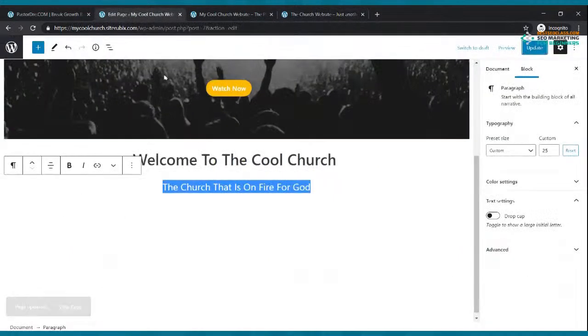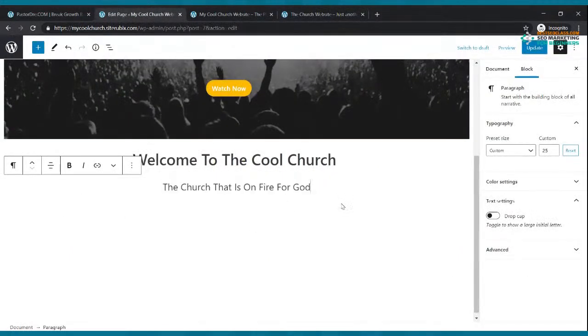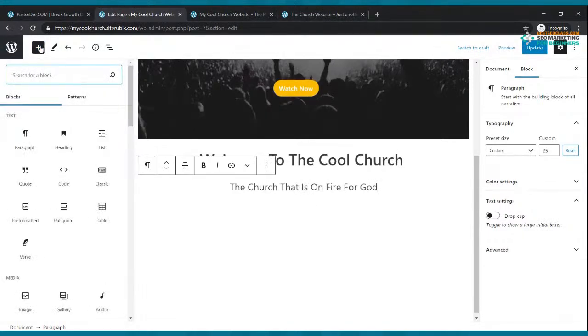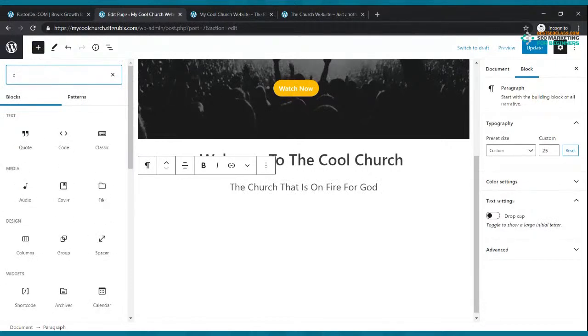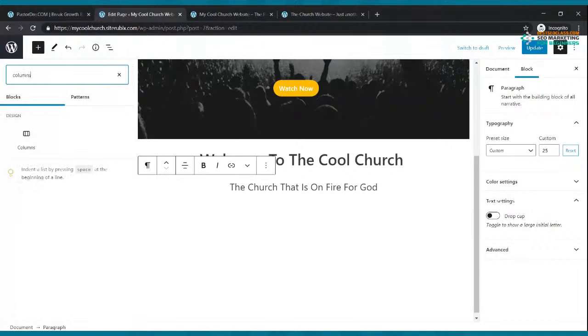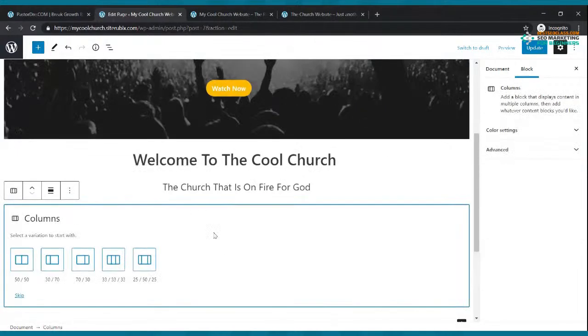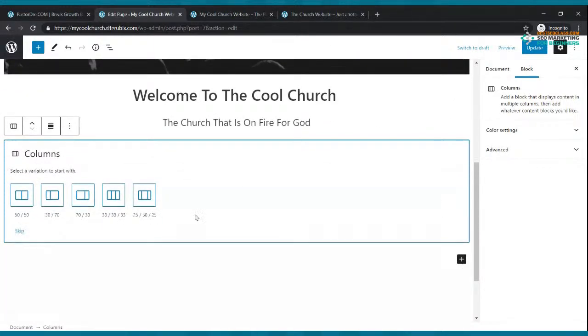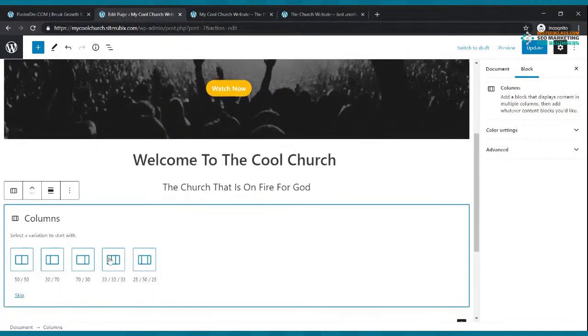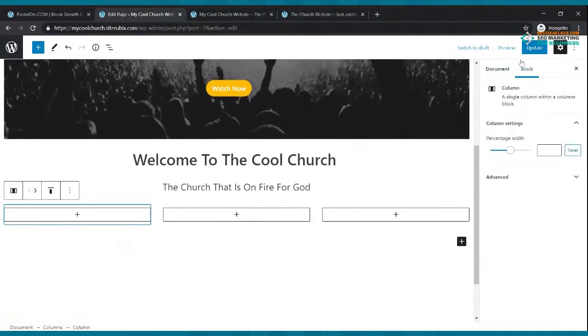So how do you do that? What you want to do is you click, after where it says God or the last word in your sentence, or you could always go up here and click the blue plus, and then we're going to add columns. So go ahead and type in the word columns and then select columns, and then it adds it. Okay, so you can either click the blue or you can click the plus that's over here. Okay, so we want to add 3 columns. So go ahead and select the 3 columns and then click update.